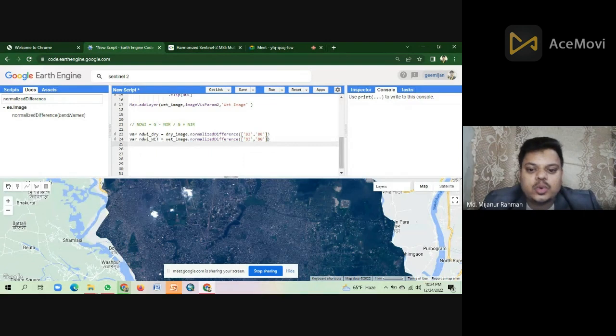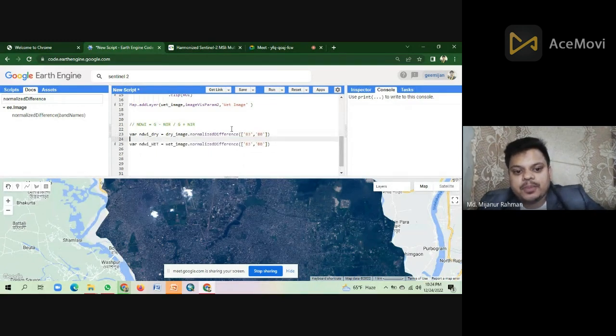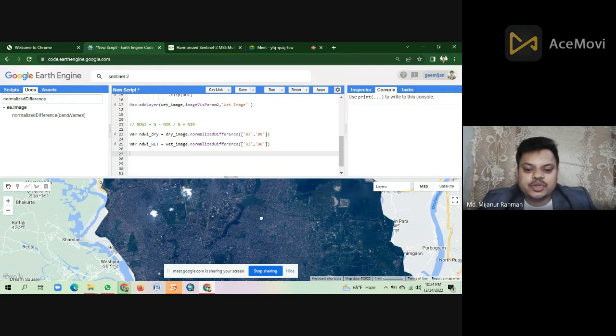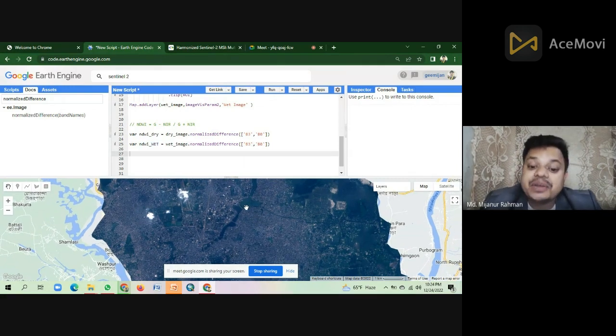Okay. You can see two types of. This time, I calculated the dry season NDWI and wet season NDWI. This time, I am going to show the map on my map interactive view. So I simply use this equation such as map dot add layer, and then I simply call the NDWI dry. This variable I simply call. Then use here the run.